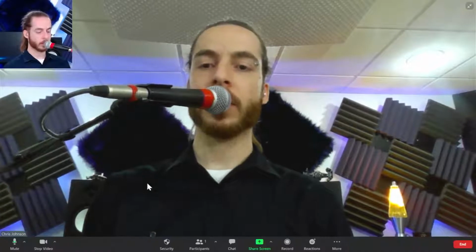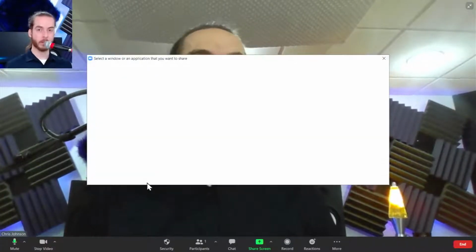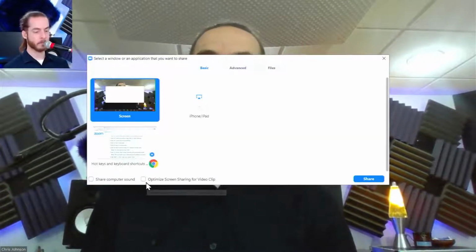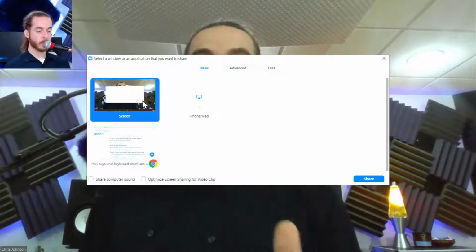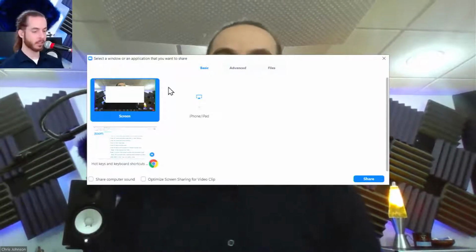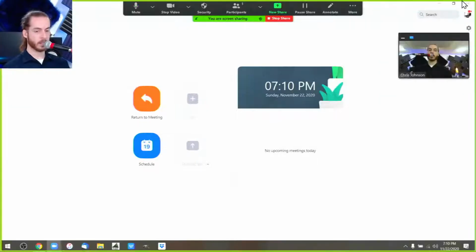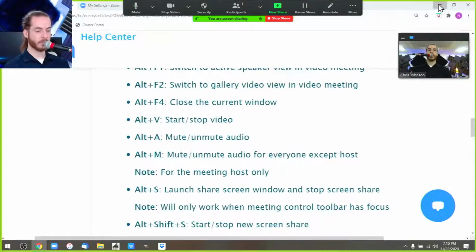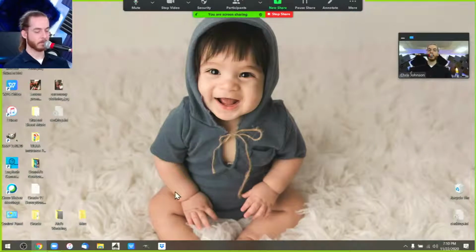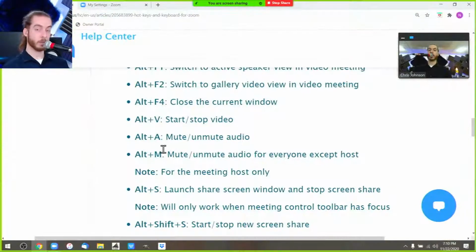Okay, so we're talking about sharing. Remember, Alt-S is the hotkey, so boom, with just a keystroke, I'm already there. The first one to come up is sharing your screen. That's literally sharing everything that is on the screen. So if it's Zoom, if it's your desktop, oh, there's my son. Whatever's on your screen will be shared. So you got to be careful with that one. If you have any sensitive information on your screen, be careful with sharing that.